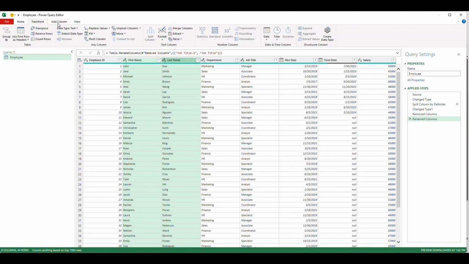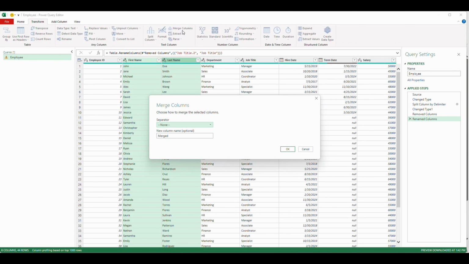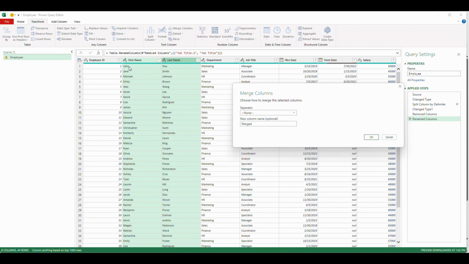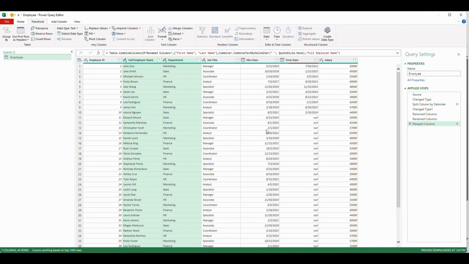But if we do this simply by using the transform function again, I'm going to highlight both of these columns, head to Transform, and there's a function called Merge Columns. I'm going to select that. I do want a separator, so I want this to merge first name, space, last name. I want a space, and my new column name is going to be full employee name. And I'm going to select OK.